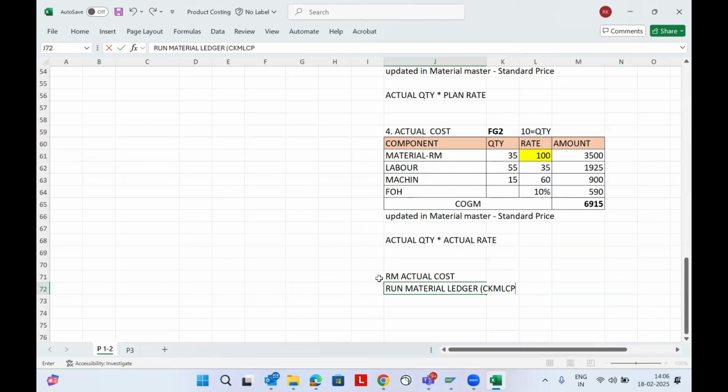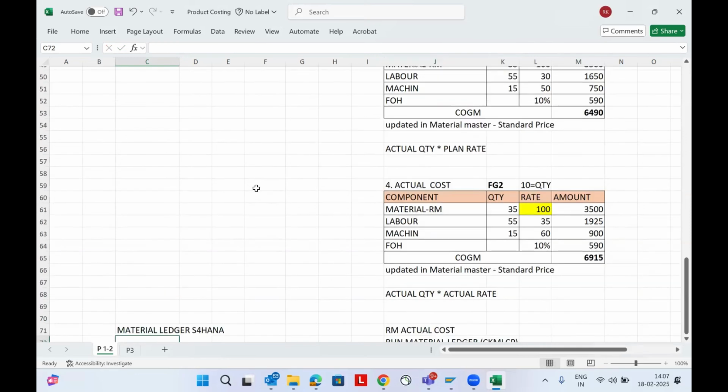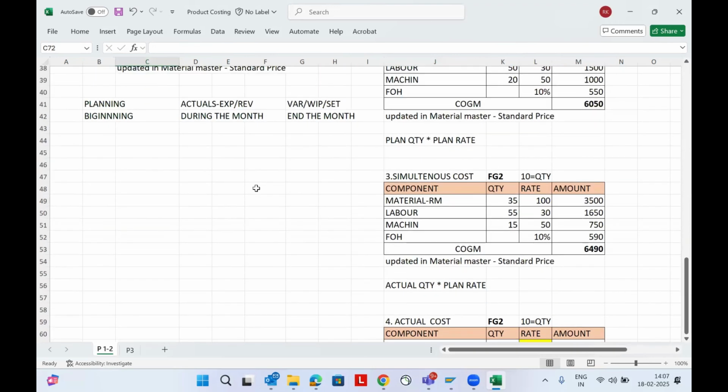CKML CP transition point. So we will see this in the process. True actual price you will only get when you run the material ledger. It can only be achieved using material ledger in SAP S/4HANA. Now I have explained this theoretically.